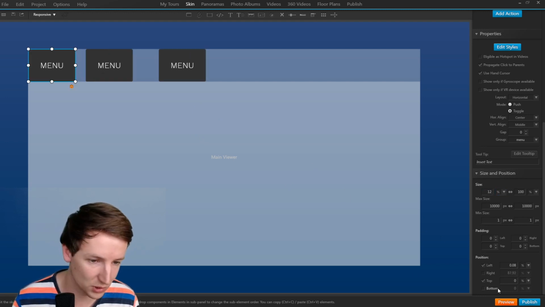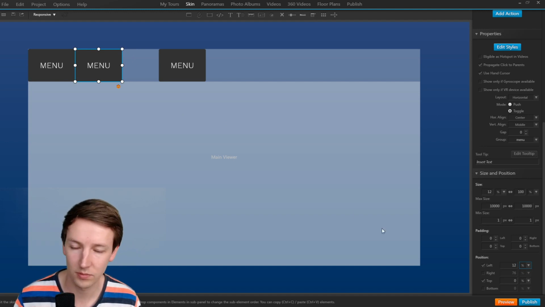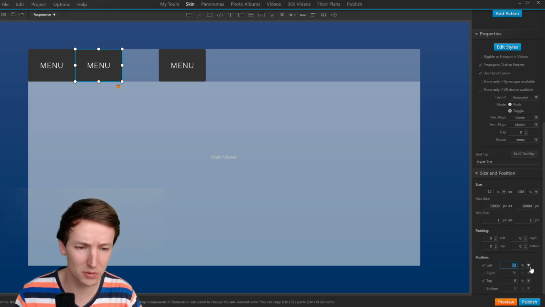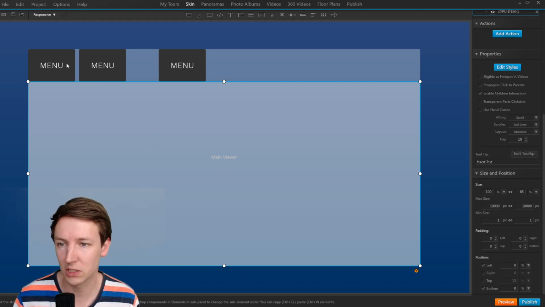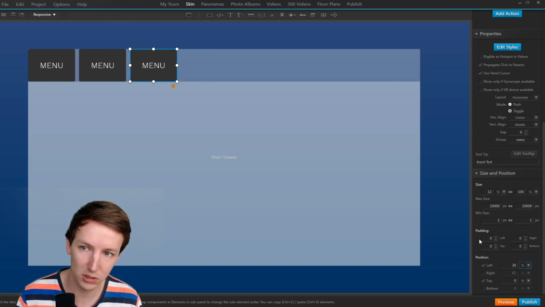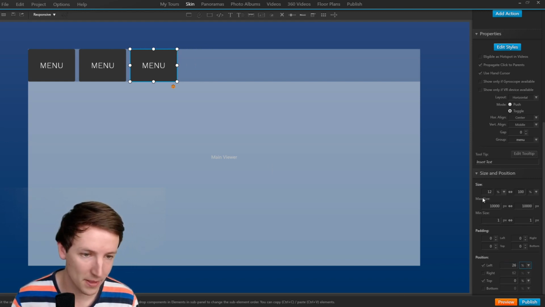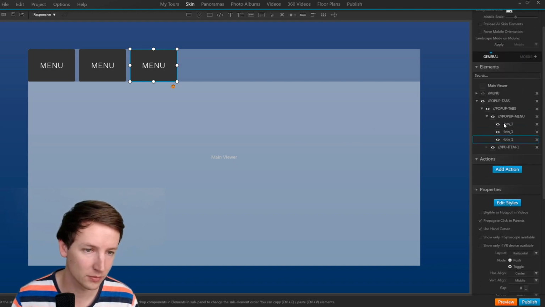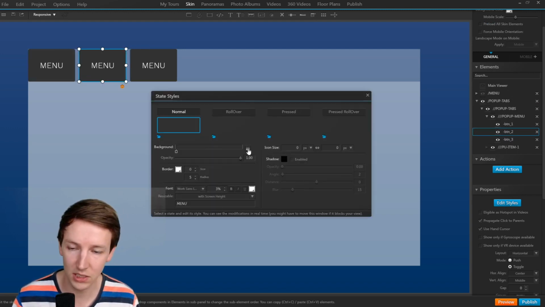Now I need to align these nicely. So this is 12%. So from the left this should be 0, and this should be then 12% as well. But just a little bit more, so that there's a little bit of spacing in between. Oh, that's up to you. So then 13 plus 13 is 26. So this should be 26%. Yes, exactly. Okay. Now let's call this button 2 and button 3. Added styles.